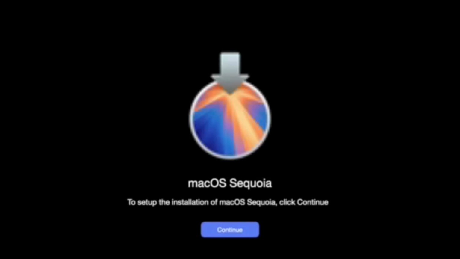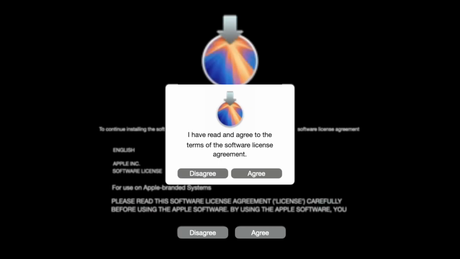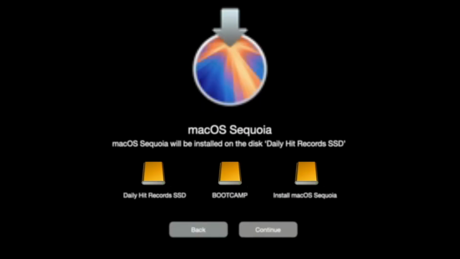To set up the installation of macOS Sequoia, click Continue. Agree to the software license agreement. Click Agree again. You'll see the Sequoia installation disk, but make sure you click on the hard drive you want to install Sequoia on. I chose to install Sequoia on the Daily Hit Records SSD. Make your selection and click Continue.